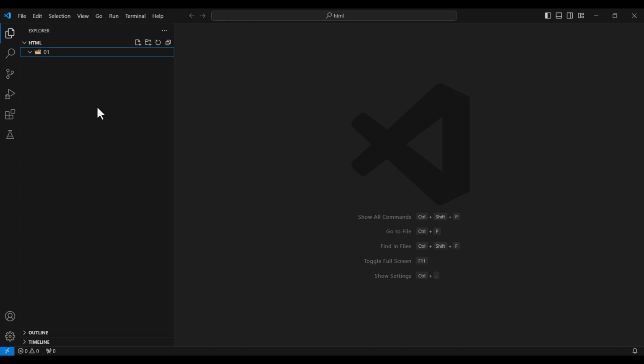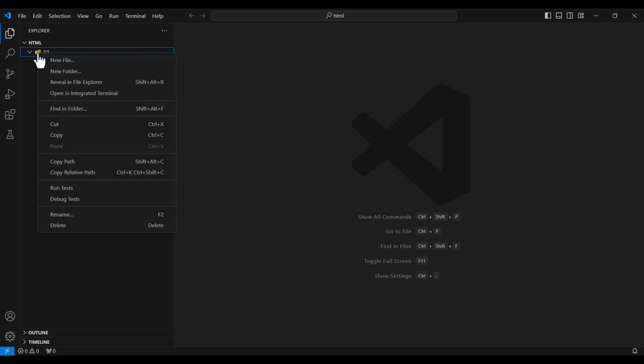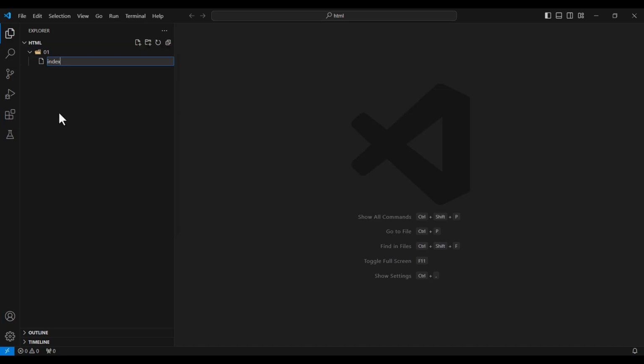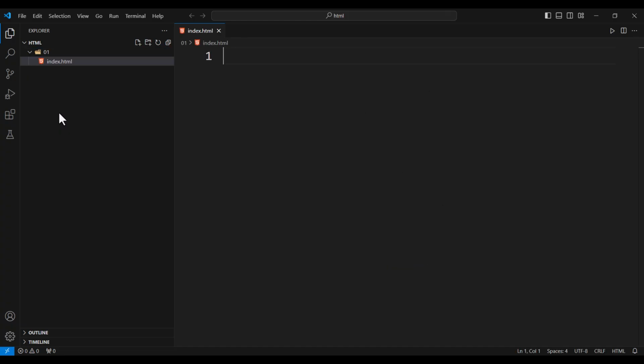So first of all, let's create an HTML file inside this folder. In order to do so, I right click on this folder and I click on new file because I want to create a new file inside that folder. And here I simply type index.html and I press enter. And as you can see, this is our index.html file.